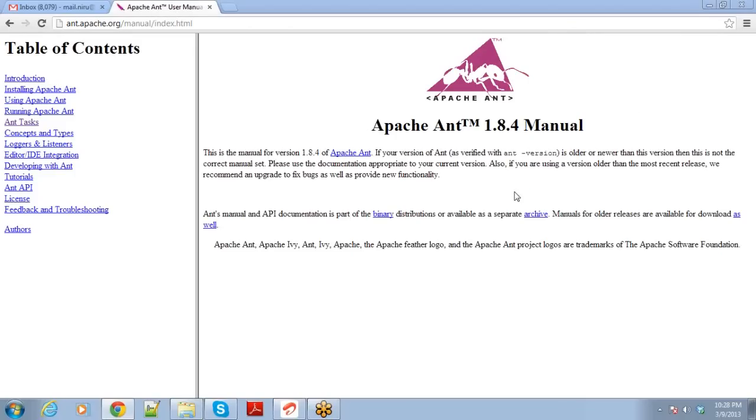Use regular expressions. So what is a regular expression? Regular expression is something that you will generally use when you want to filter something, or if, suppose, in a file you have a token and you want to replace that token with another value.